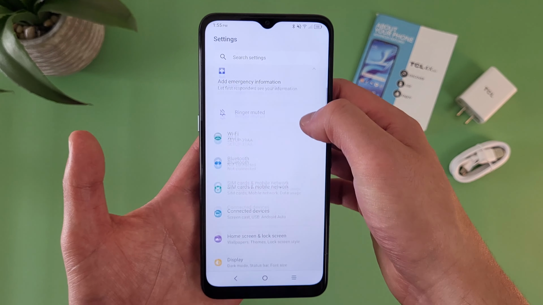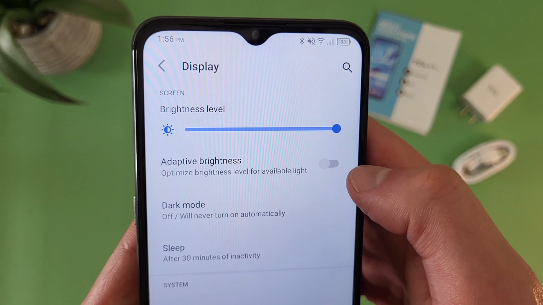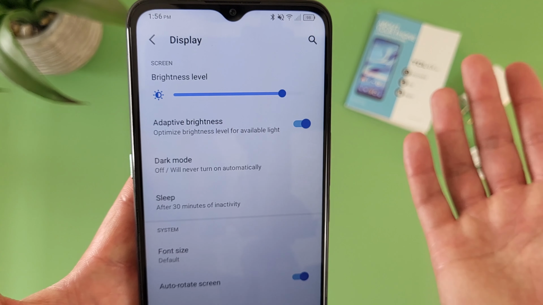From here, go to display. So right here. And adaptive brightness is right here at the top. So if you toggle it on, as you can see, the display is automatically adjusting.